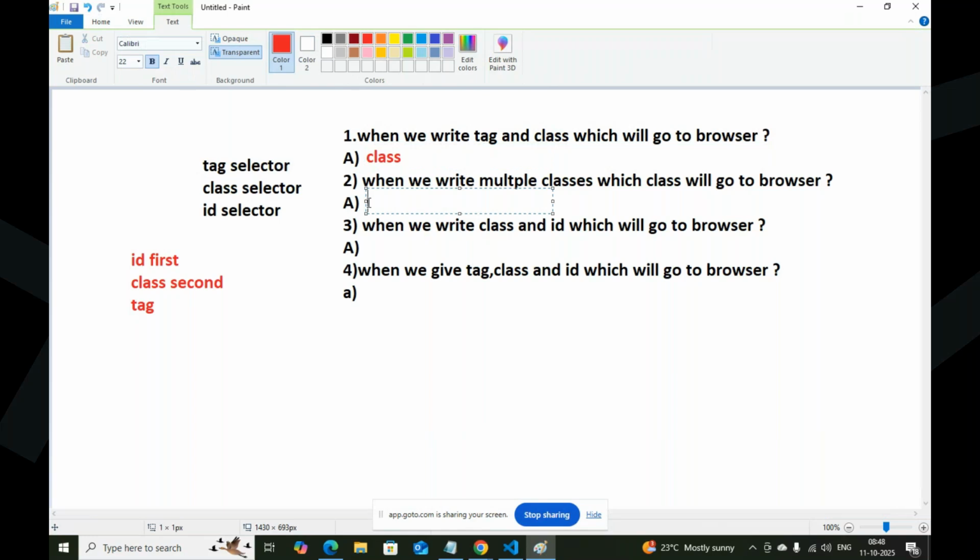Now second question. When we write multiple classes, which class will go to the browser? A tricky question. For one element, I am writing multiple classes. Last line, first execution. For example, three classes, 1, 2, 3, I am writing for one element.